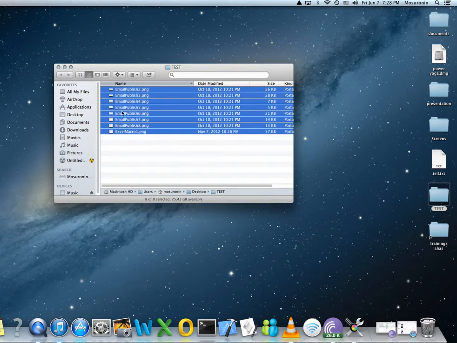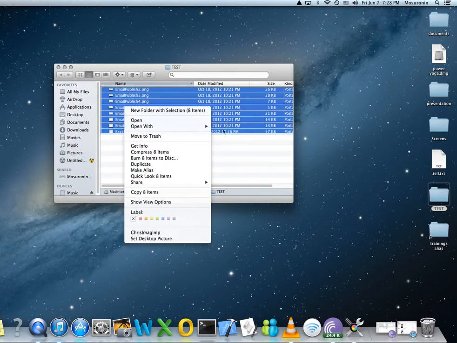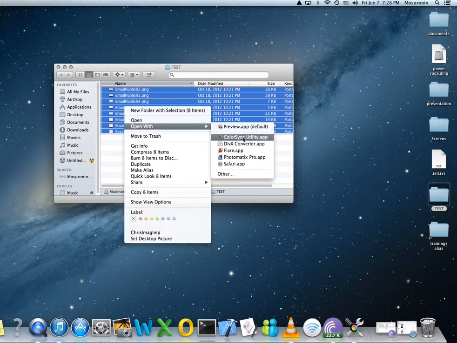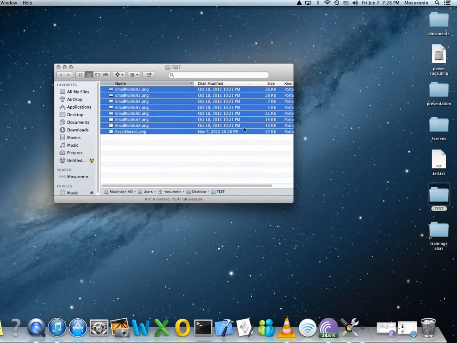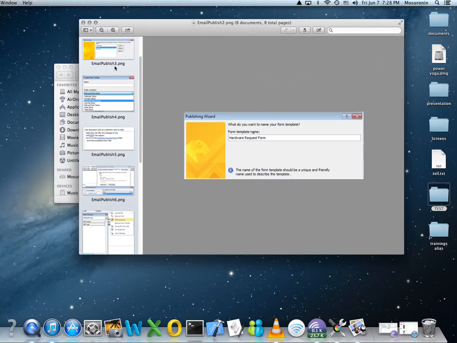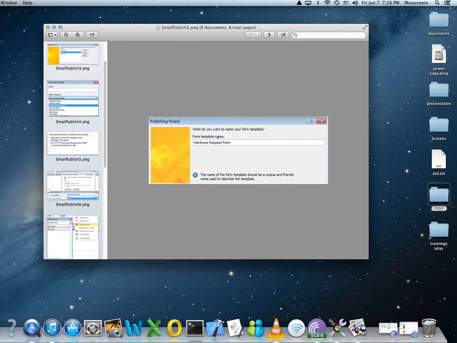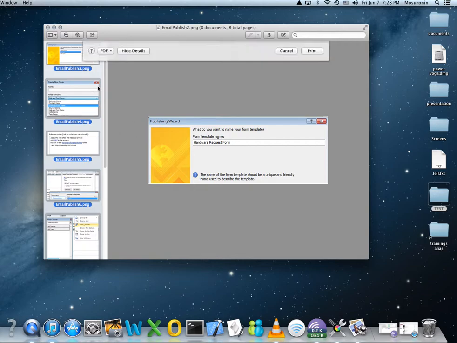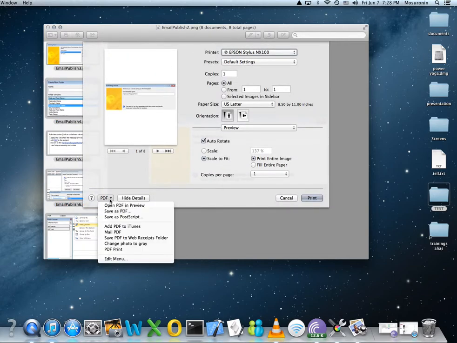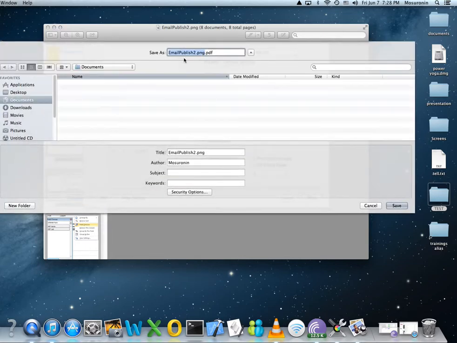You want to select all of them, right click, open with ColorSync Utility Preview, which is also the default. Then in Preview, go to Edit, select all, then File, Print. It's going to open up the print window, and right here on the left hand side, select PDF, and we have a Save as PDF button right here.